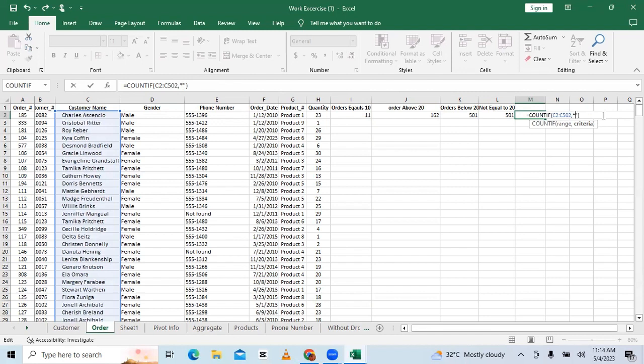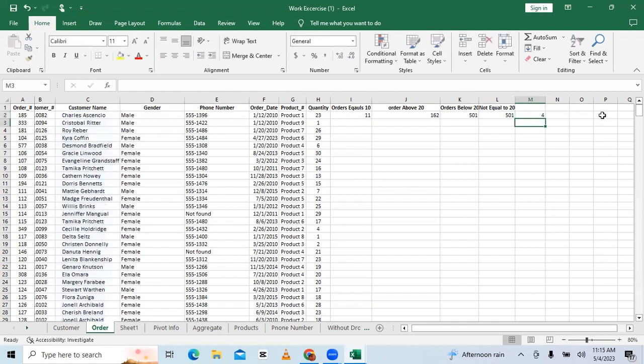So what we do is put the asterisk, then put in the word, which is Charles, and close the quote sign, because we want it to be anywhere it is, even in front or behind. As far as Charles is there, you should count it. So the asterisk comes before and after Charles. Close the bracket, enter. We have 4. So Charles bought from us 4 times.